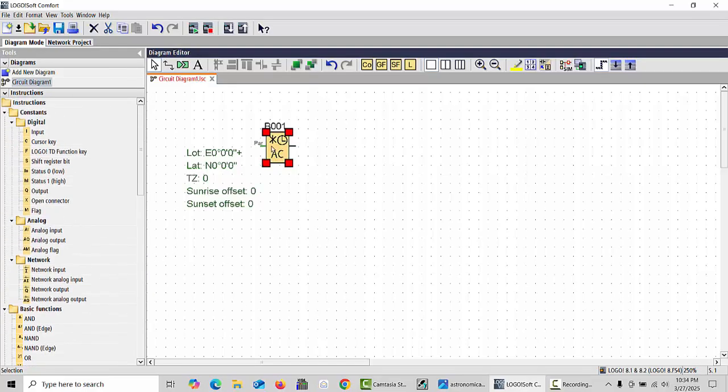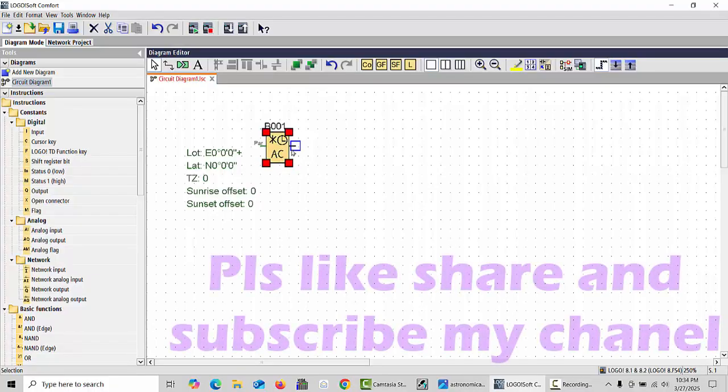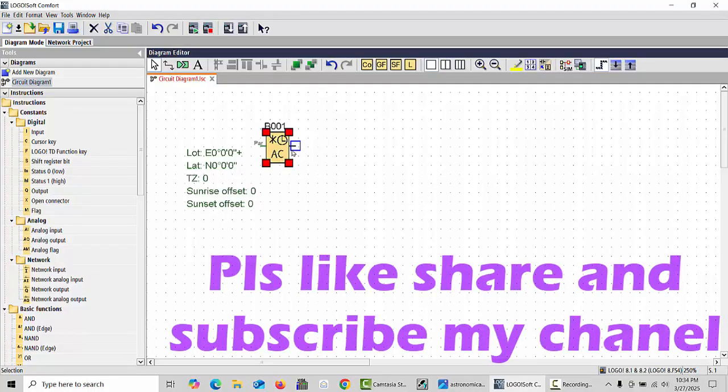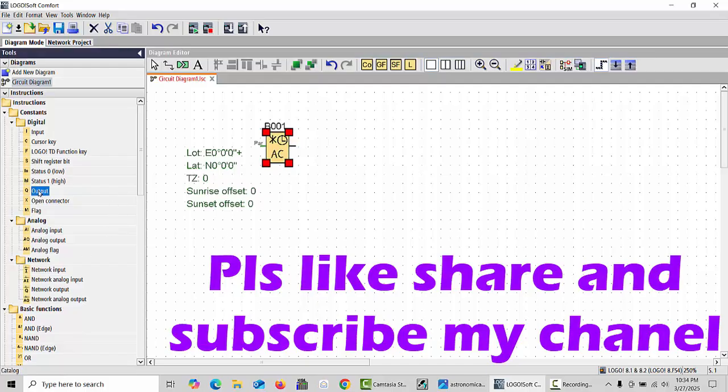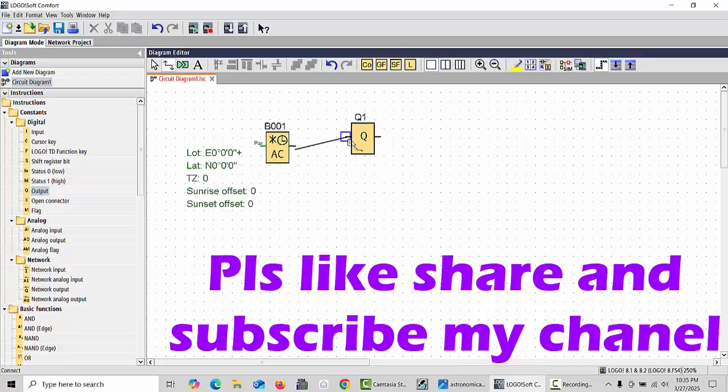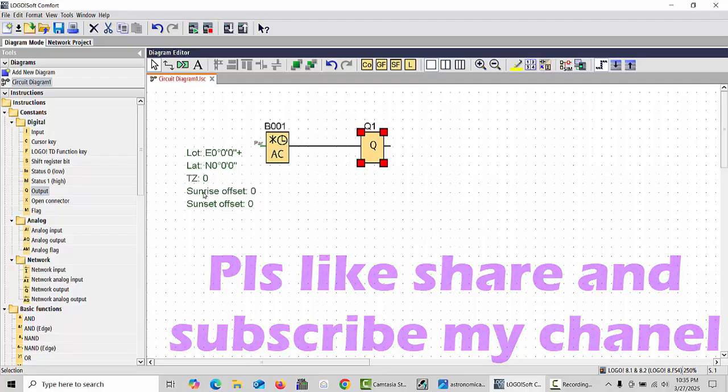As you can see, this block has only one output. So we can choose an output and connect it with this block. This block is a very interesting and very helpful command. We can use it anywhere, in any country.